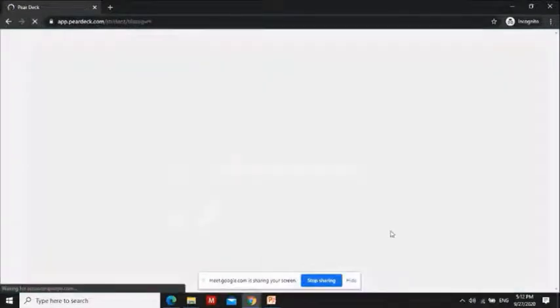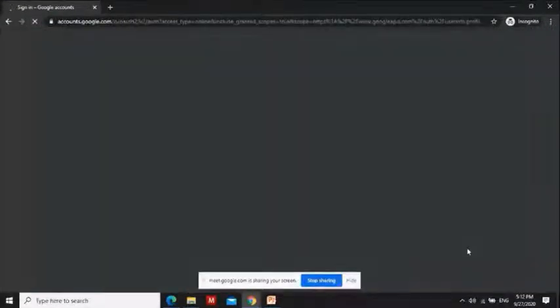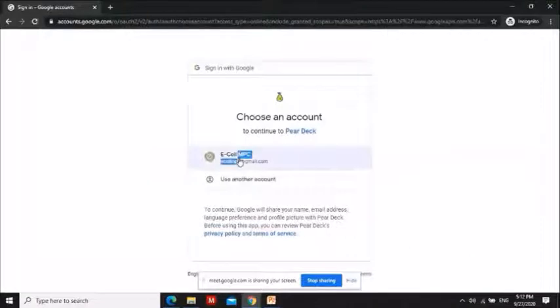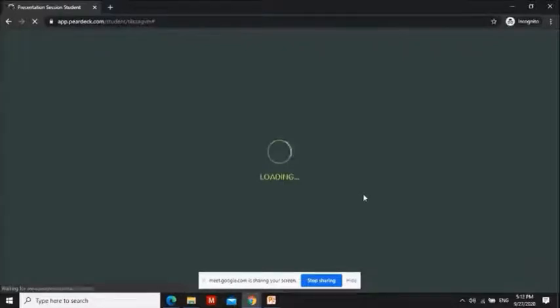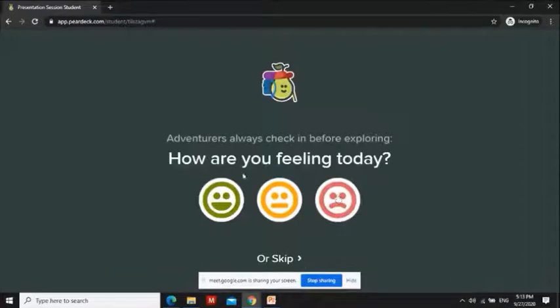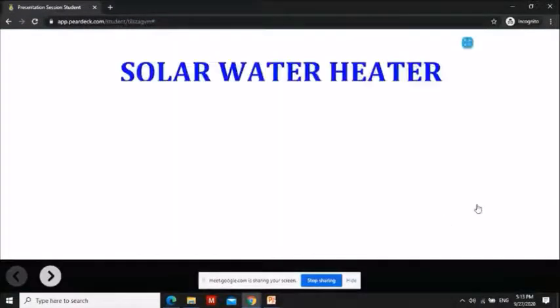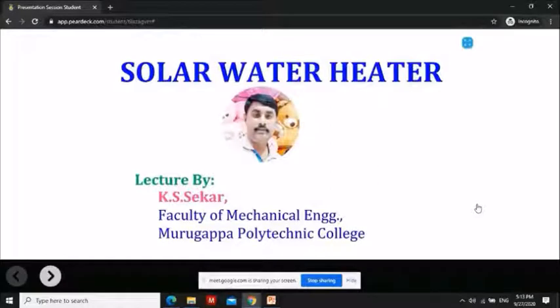So it will give some expansion to that code. You have to log in with the Google credential because it is running under Google Slides. So you can skip the first page. So now I can see the presentation here.